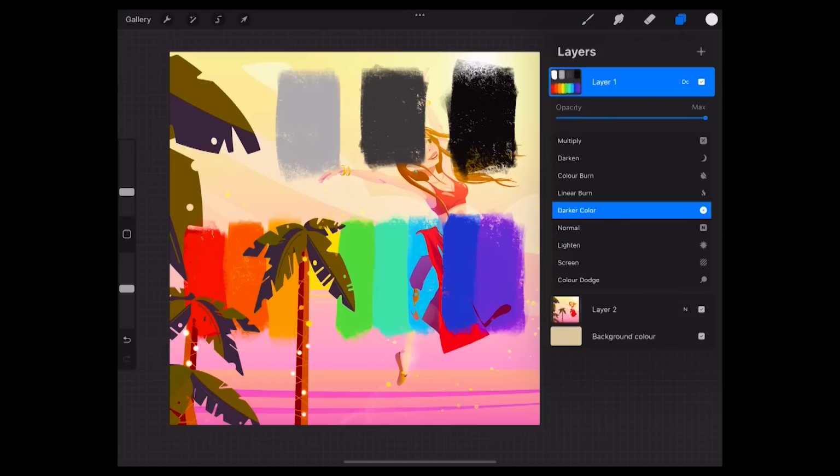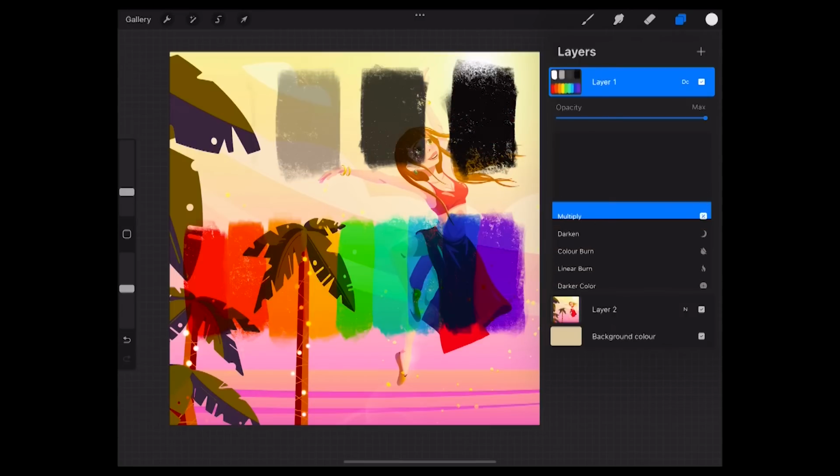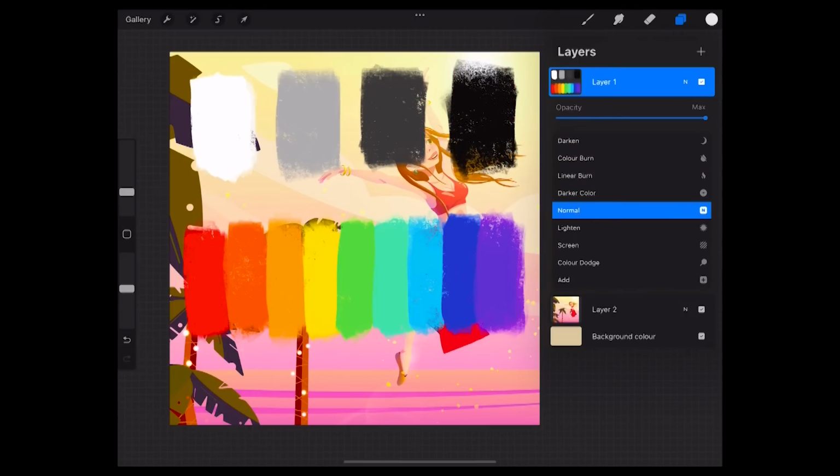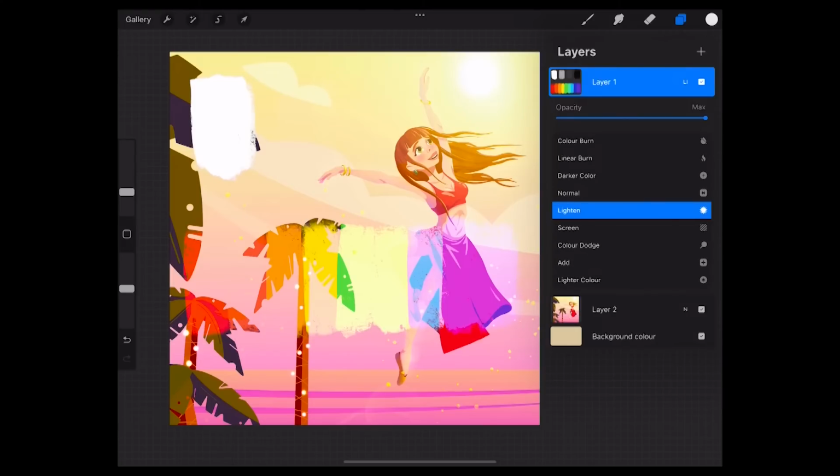Darker color. The darker color blending mode is very similar to darken. This blending mode does not blend pixels, it only compares the base and blend colors and keeps the darkest of the two. The difference is darker color looks at the composite of all the RGB channels, whereas darken looks at each RGB channel individually to come up with a final blend. So as you can see, for all of these blend modes, white was a neutral color. But now let's talk about the blending modes that have black as a neutral color.